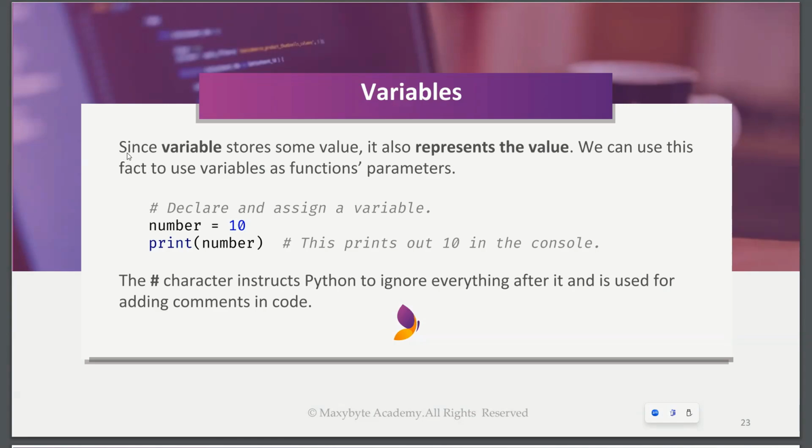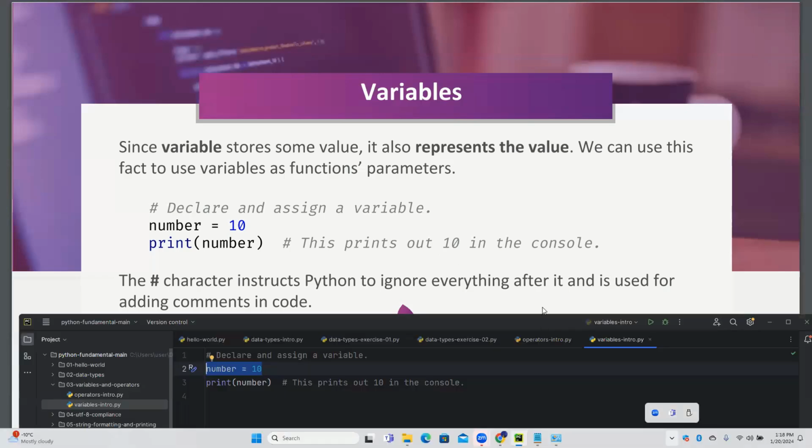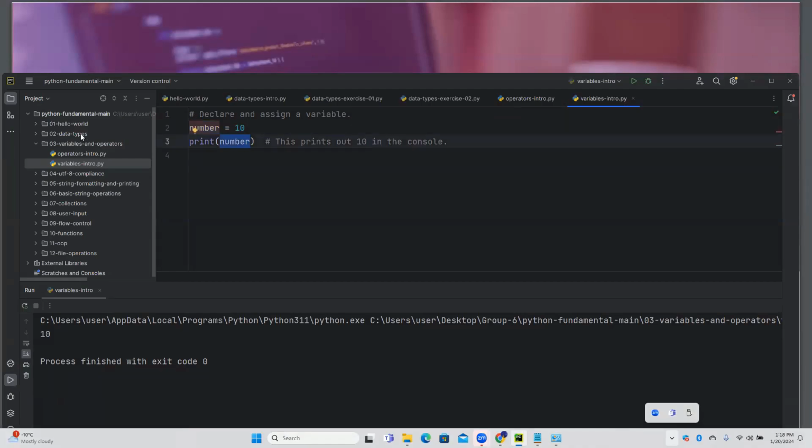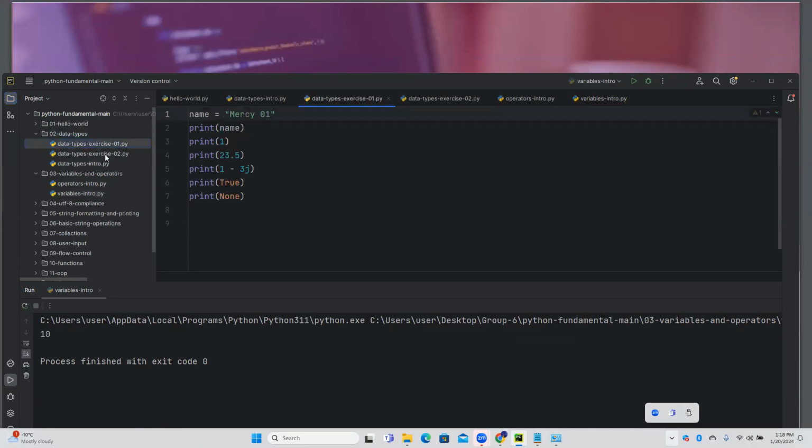And this is what we are saying here. We can use this fact to use a variable as a function parameter. Since we know that whatever we store inside the variable is what the variable will represent, that is why whenever you print number, what you get there is what the variable represents. And what the variable represents is number 10. And that is why 10 is printed out. And that is what we have been doing. And you saw that we also got our points right here. And we also did it in some places, even before we got to the variable section.